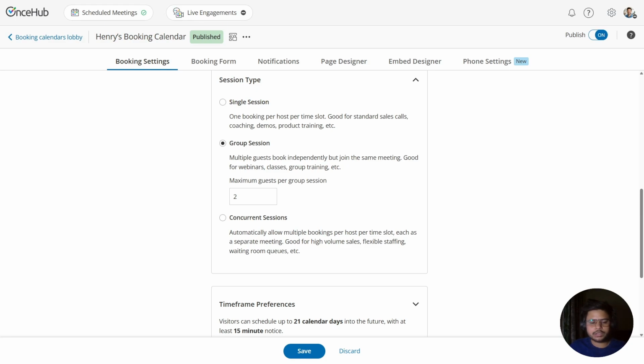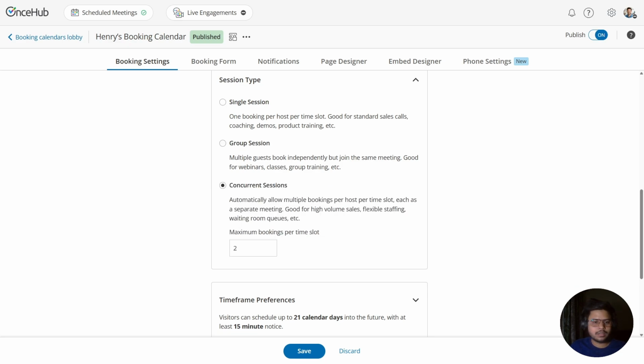If multiple locations are offered, the first guest who books determines the meeting location, and that location is locked for everyone else who joins the session. Group sessions are ideal for webinars, workshops, group trainings, group interviews, and customer onboarding sessions where multiple participants attend the same event. The third is concurrent sessions.